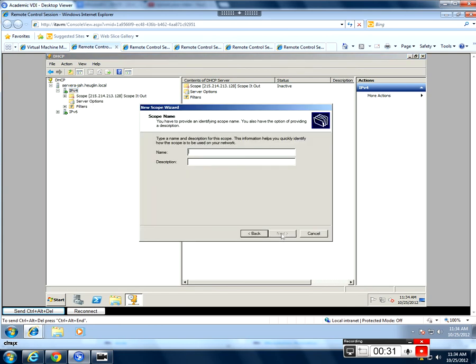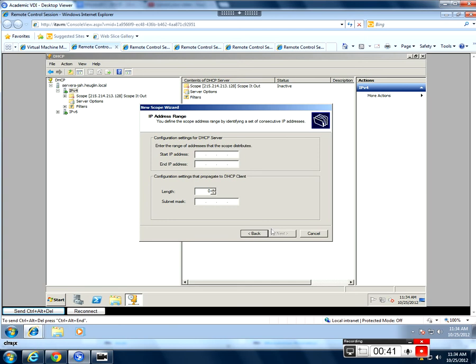New scope wizard. Next, we'll call this again 7 support. That's what we decided to call this. Next, the range is going to be on the 96 network, so for me that is 192.168.55.97 through 192.168.55.126, and we are using a /27 CIDR notation.